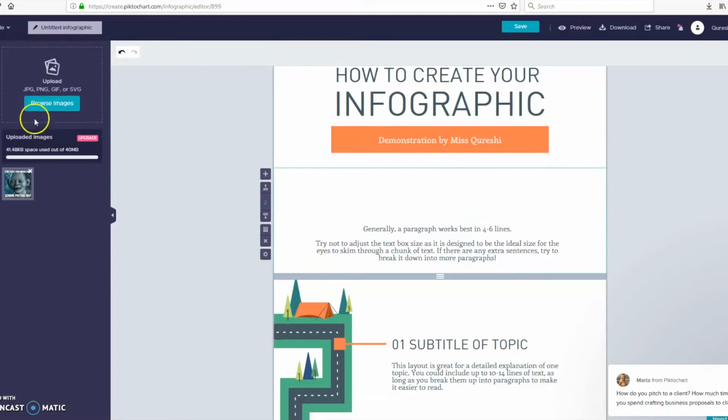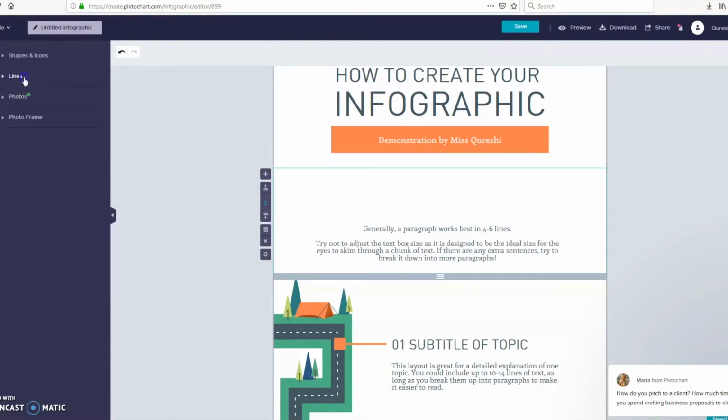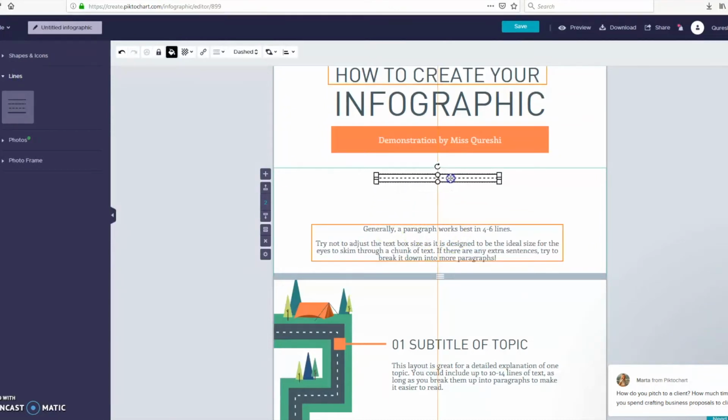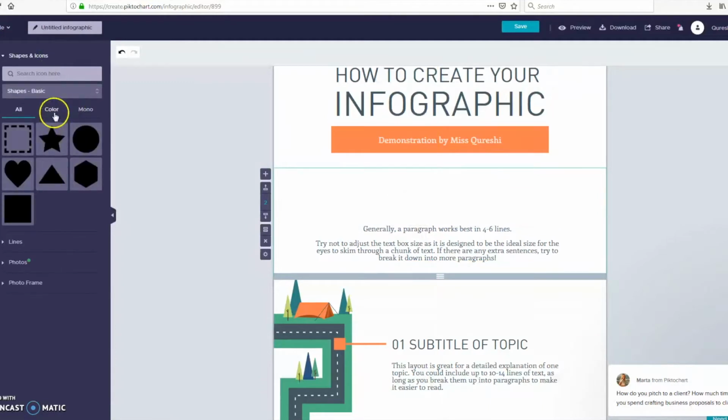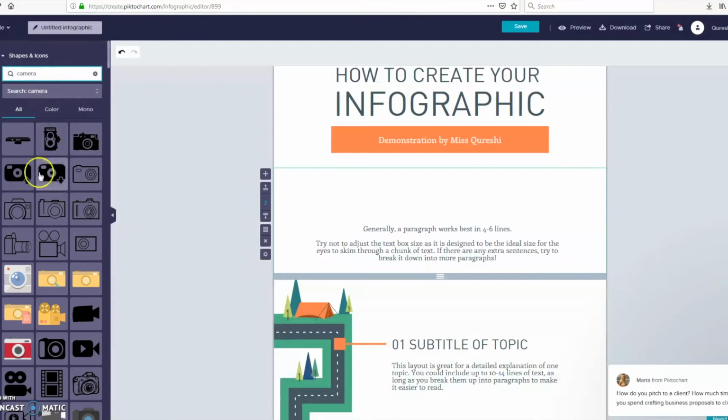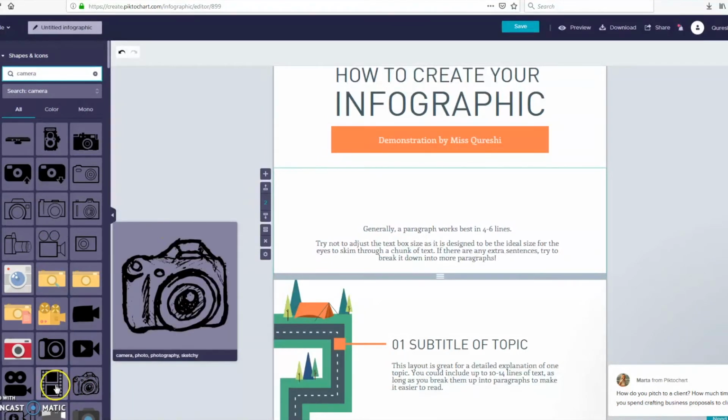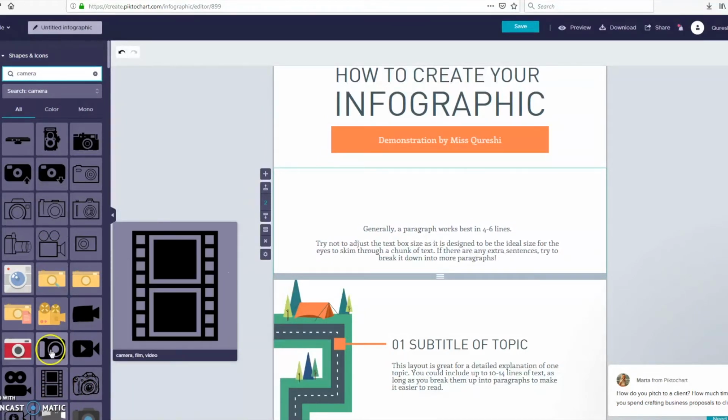I'm going to click on graphics and look for ways I can add lines or any other interesting graphics that will help make my poster more visually appealing and easy to follow and read and understand. You can add clip art graphics to make your poster more interesting.